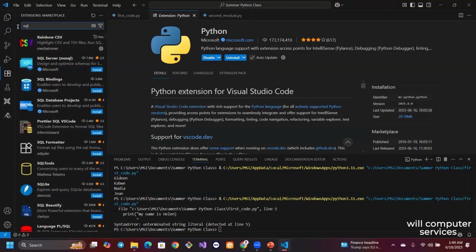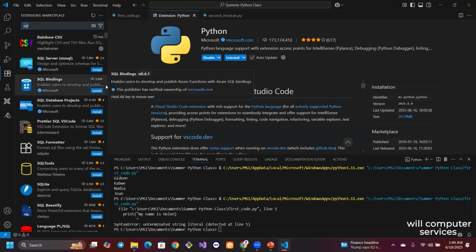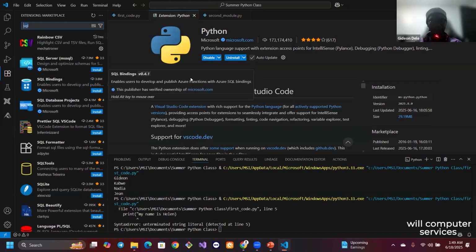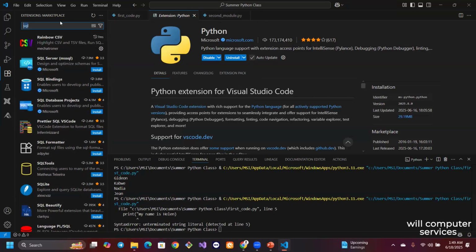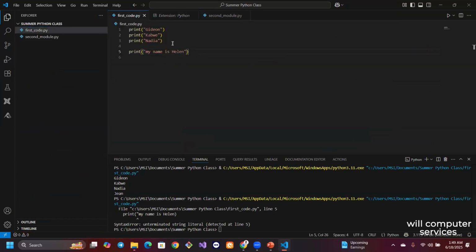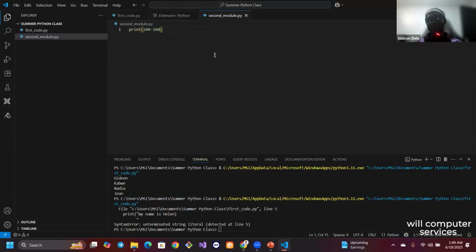All right. Okay, I have a question, please, Mr. Gideon, before you move on. On your second module, I know you just emphasized the importance of the quotations. But let's go back to your second module. You see in here, 200 minus 100 wasn't in quotation, and everything prior to that in your first code is under quotation, but this one ran without a problem. Is there a difference between numbers and letters? Yes, there's a huge difference.